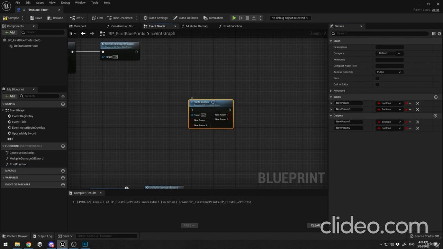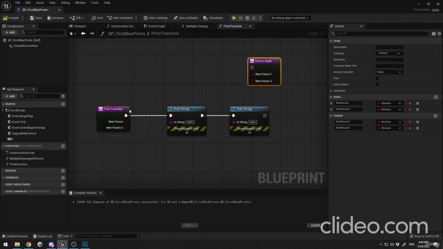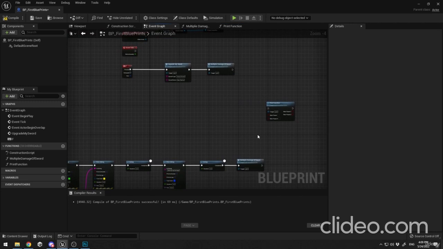And when you double click on your function, you will have print function, which will be the start of your function, the inputs, and return node, which will be the end of your function, where you can return some values to your event graph in order for your logic to continue. This is pretty much about the functions.